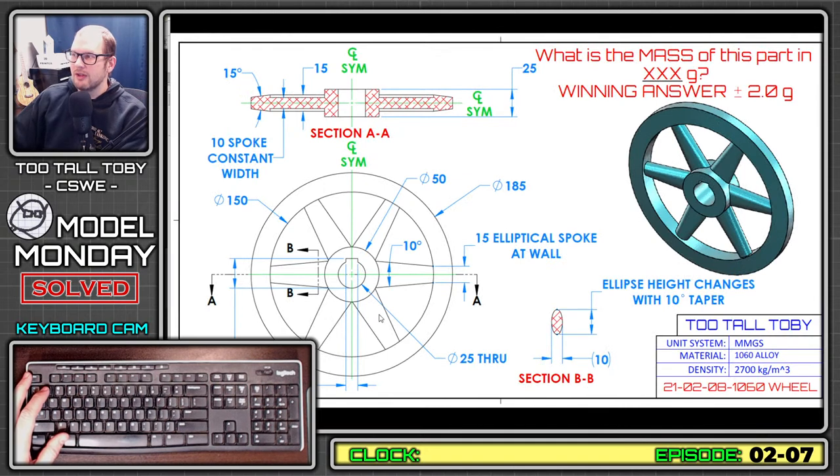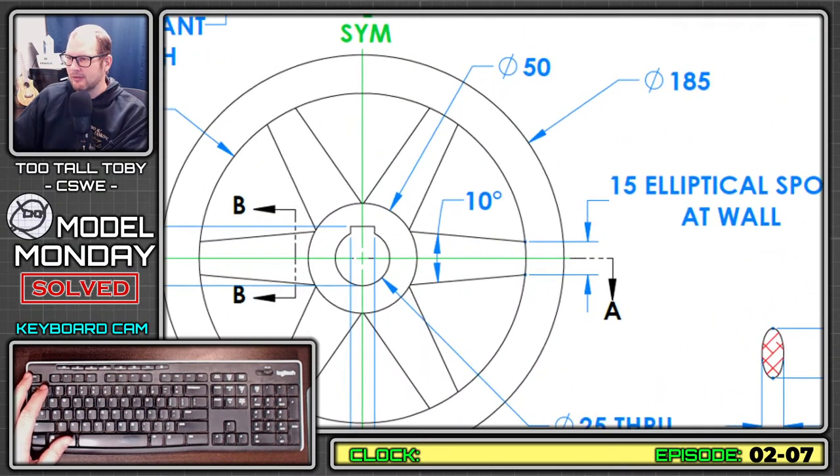Now, next question is, do I do the hub next or do I do the spoke next? And I think for me, I'm probably going to do the spoke next, because my thought is, if I create the spoke here, the spoke comes up at this angle, this looks like it's 10 degree angle here.